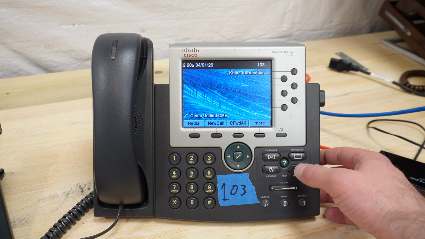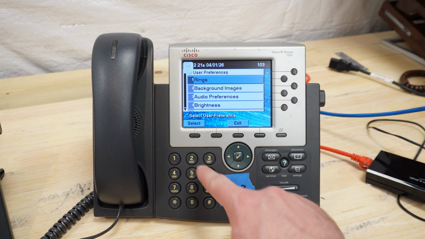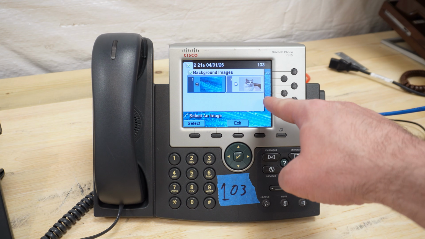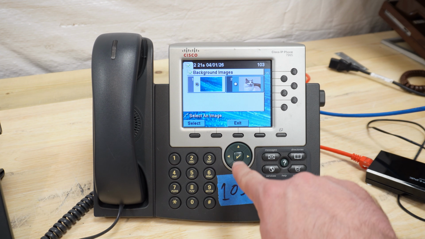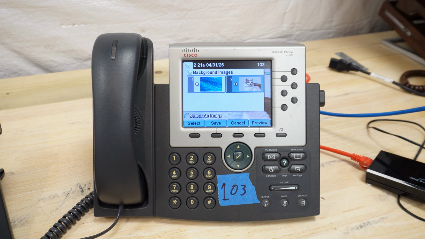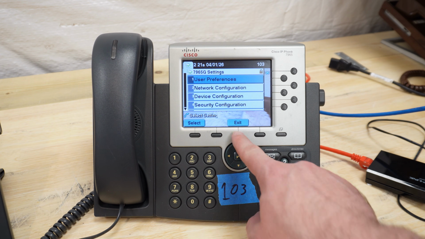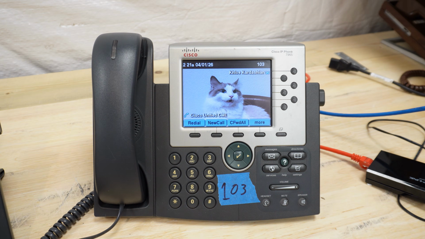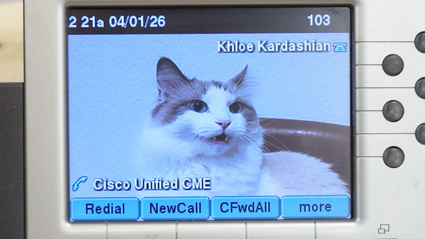Will it work? Settings, user preferences, background images. Yes. Chloe. Save, obviously. Oh yeah. That's what I'm talking about.